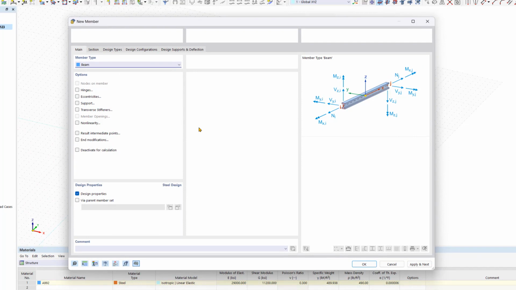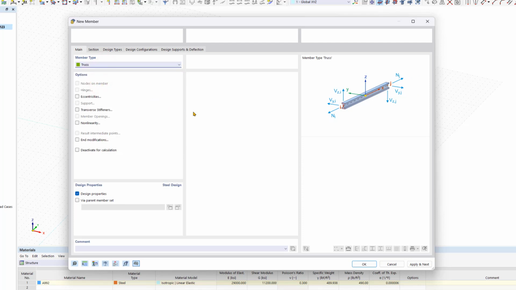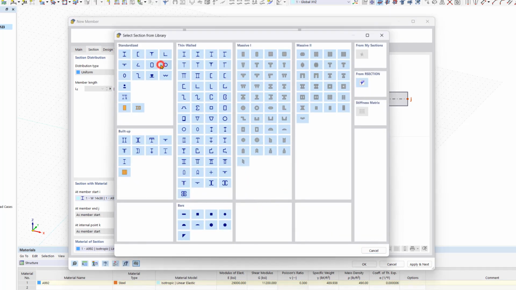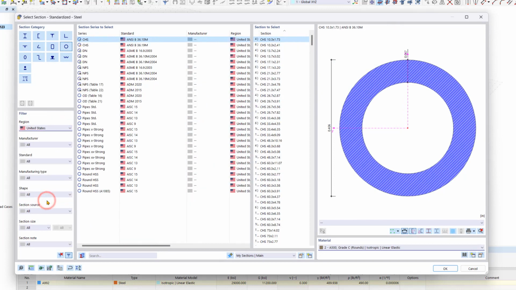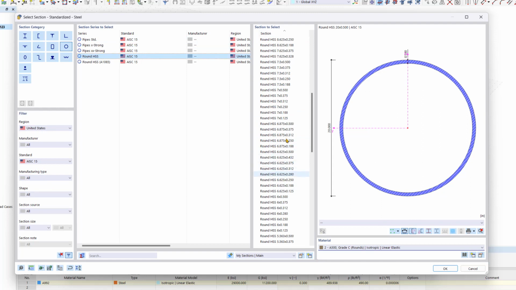The new member dialog box should be familiar by now. This time we select the truss member type for the purlins. Trusses are beams that have hinges on both member ends, thus no moments are transferred. In the Sections tab, we import a standardized round HSS 6.625 by 0.312 section from the library. We use filters again to limit the selection in order to find the desired one more easily. We make sure that the correct material is selected and confirm all windows by clicking OK.